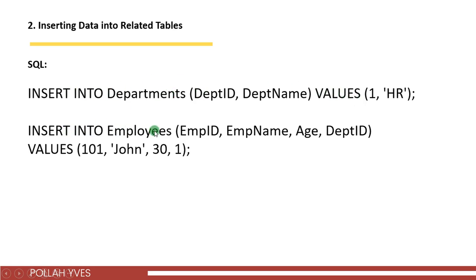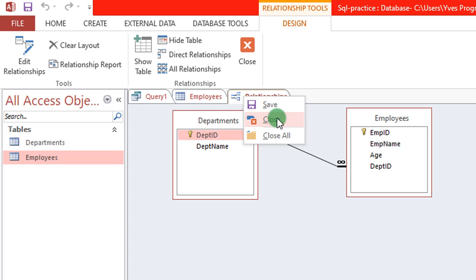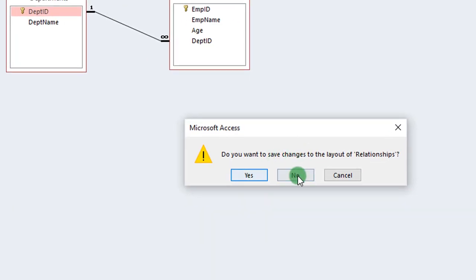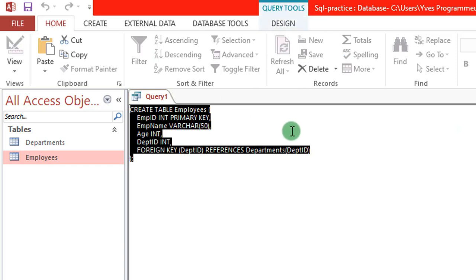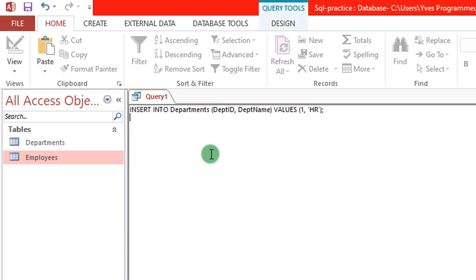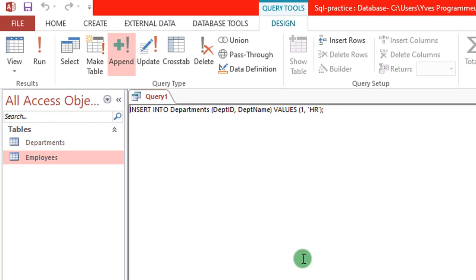So this first line is to insert data into the department table. The second one is to insert data into the employee table. So I'm going to close this relationship. Do you want to save? Just click on yes. Close this also. Good. So here I just press this. I run design, run. Good. So I'm going to insert also in the employee table.